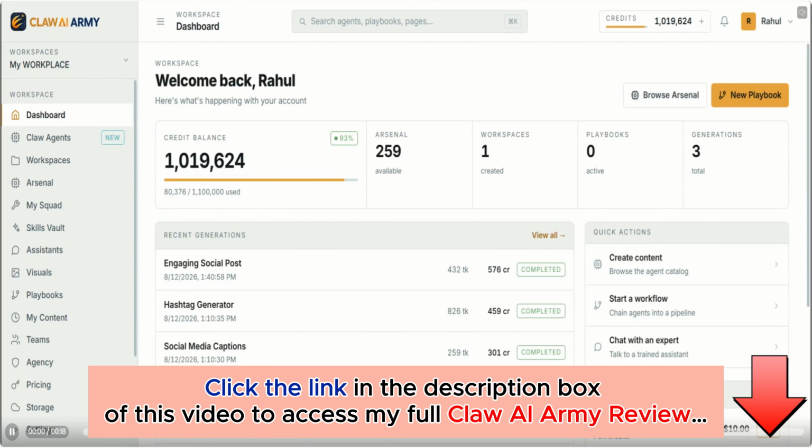Now, for the sake of the demo and keeping in mind the time constraints, we can't show you all the other exciting features of our tool here, like generate a full campaign with one prompt, the arsenal, the skills vault, playbooks, visuals, and a lot more. You can check our tutorial section inside the app for more demos and guides.